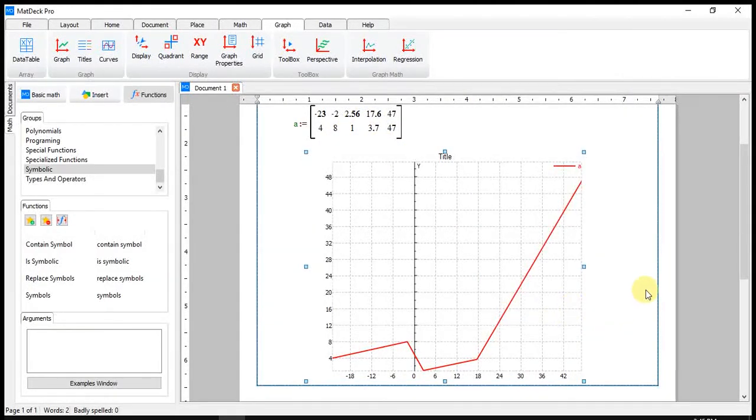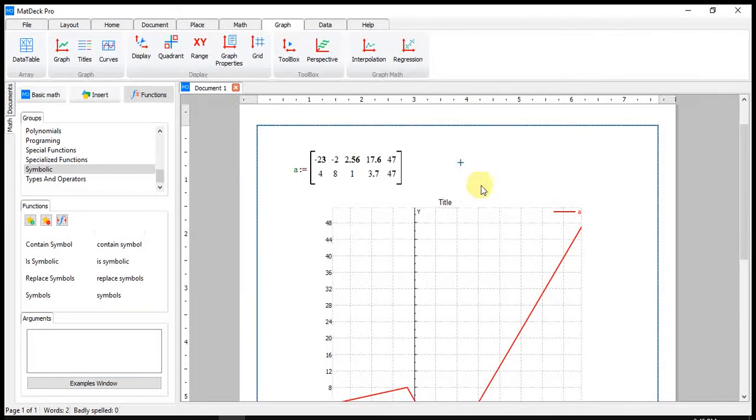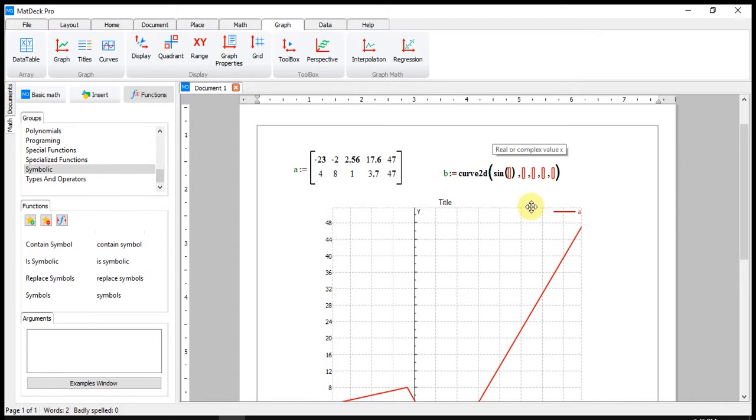There is another simple way to create graph data. This function curve2D will generate a matrix data for the graph. The first argument in the function curve2D is the graph function. In this case, it is sin x. Sin x is the symbolic function, and it is the y function of the curve.